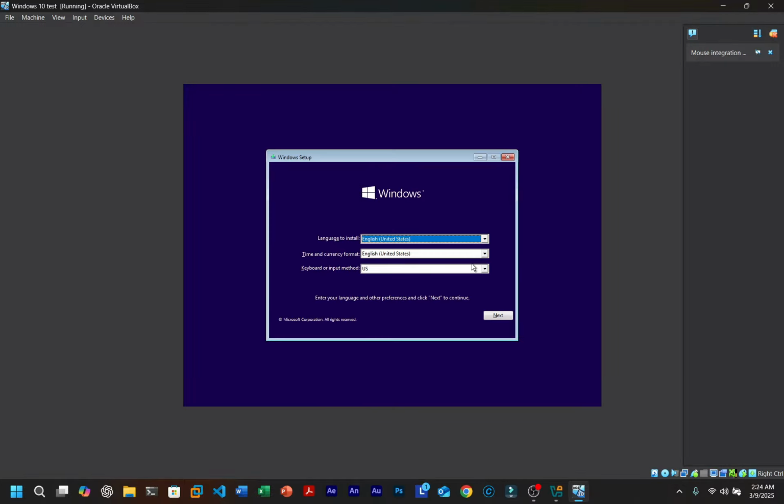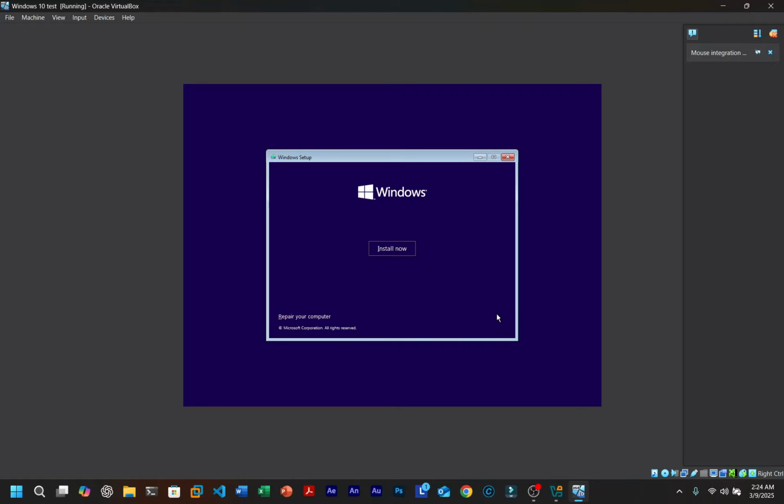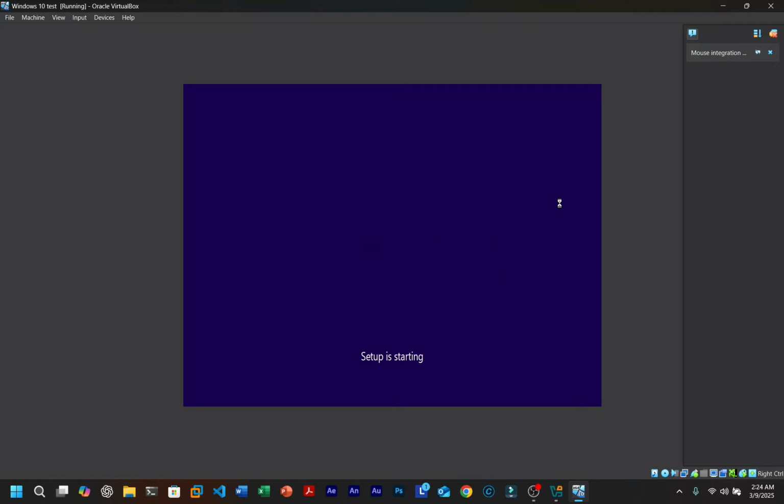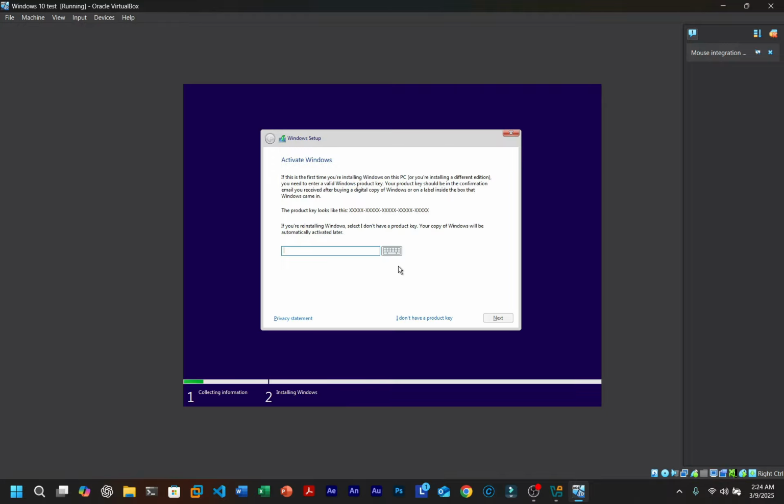Okay, so now what we're going to have to do is click the next button and then click on the install now option. And now the setup will start soon. Just wait, I'll cover everything. Don't worry. And now I don't have a product key nor a serial key, so I just click on I don't have a product key.